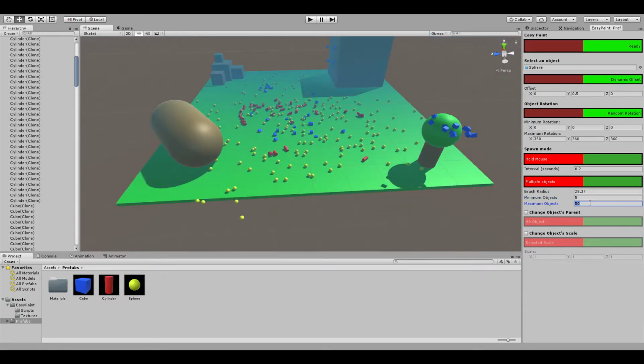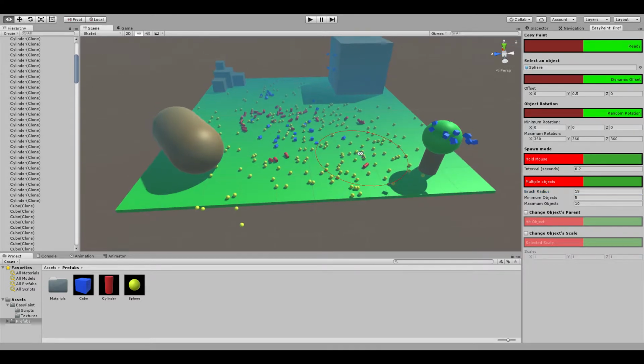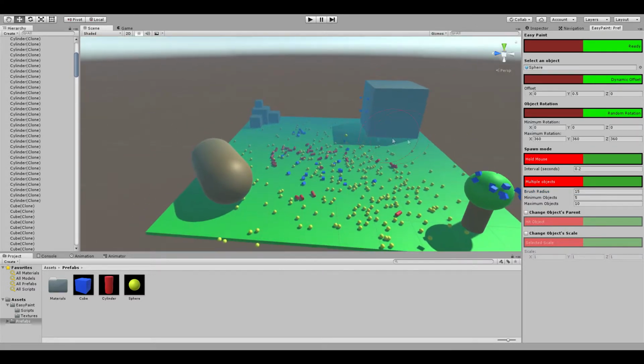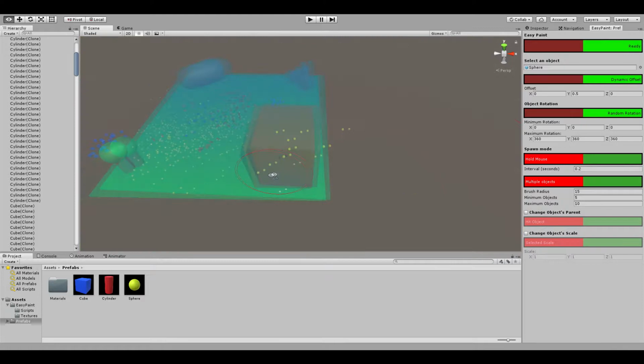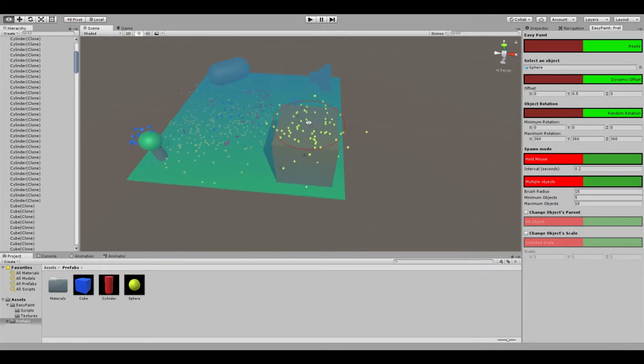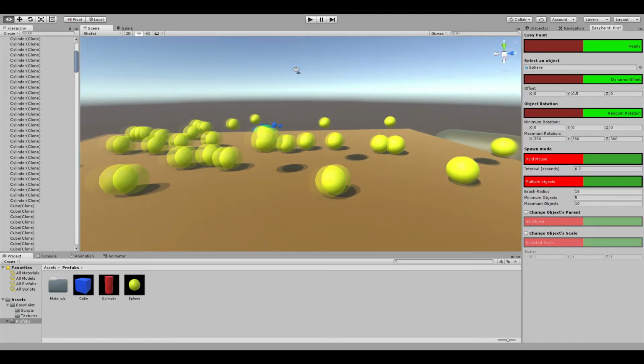Keep in mind that you can combine the hold mouse with multiple objects and keep on spawning objects within a certain area really fast. This can help you to fill your scene up.